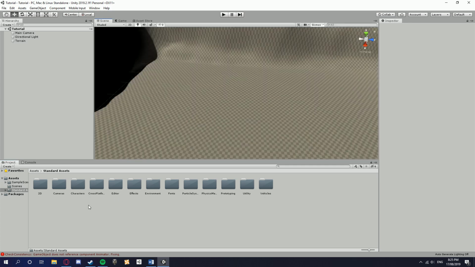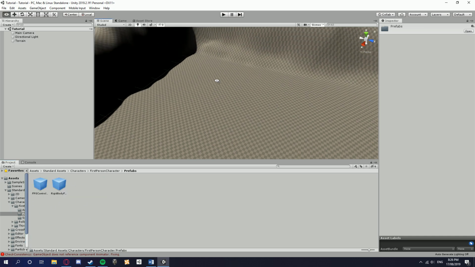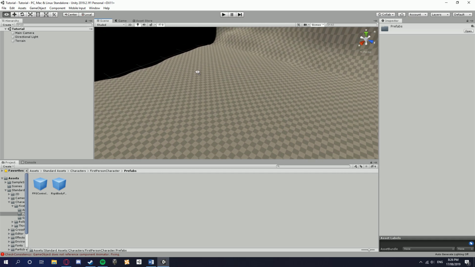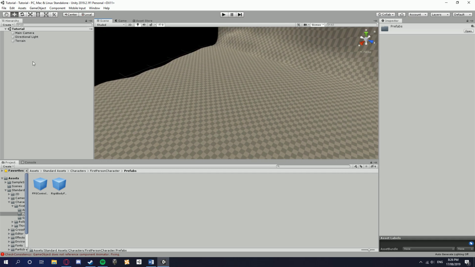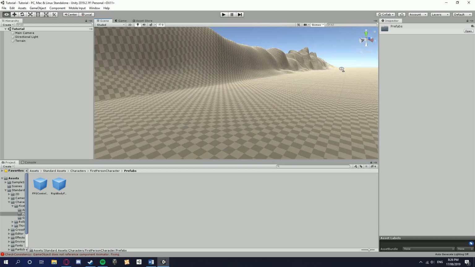But what we want is a character. We want a player. So we're going to go into our standard assets folder. We can click characters, and we're going to go first person controller, or character, sorry, prefabs, which means they've already set up a custom thing we can just drop into our scene. And you can either drop it into the hierarchy, which will just spawn it at coordinate 0, 0, 0, or if you like, you can just drop it wherever you want into your scene.